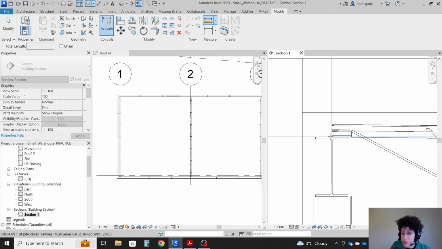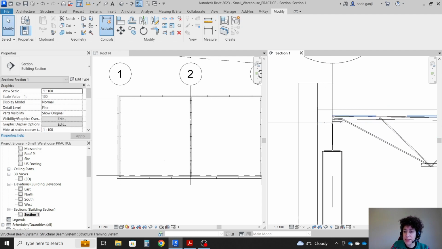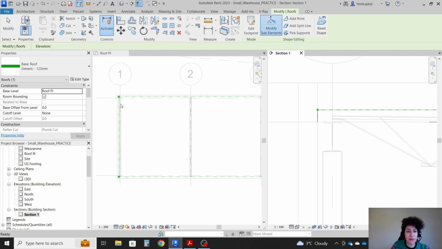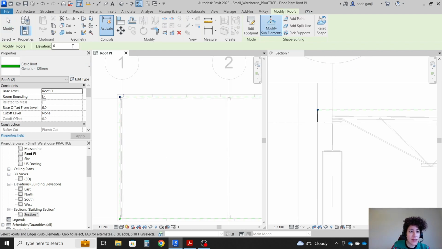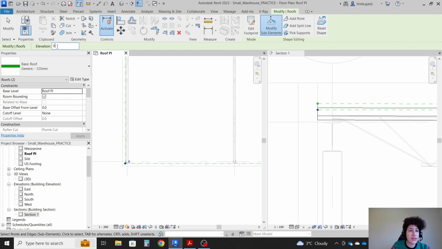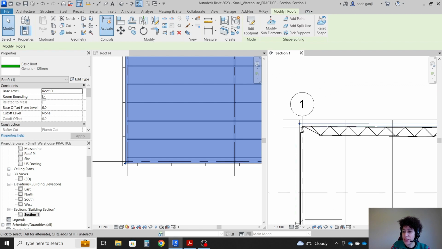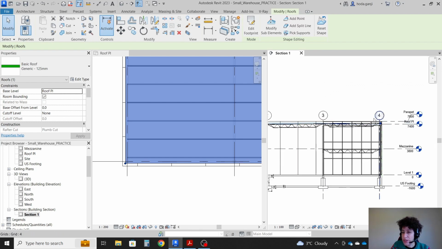How much do I wanna move it up here? From here to here is 64 inches. So I'm gonna click on the roof, go with modify sub-element. This point, if I click on it, it should be 64, which means based on the roof level is going to be 64 millimeters up. So now it's exactly in the correct location. Let's try the other end.